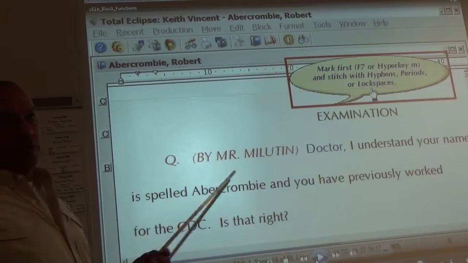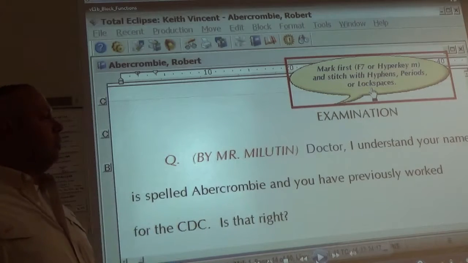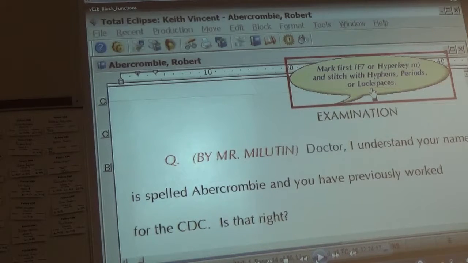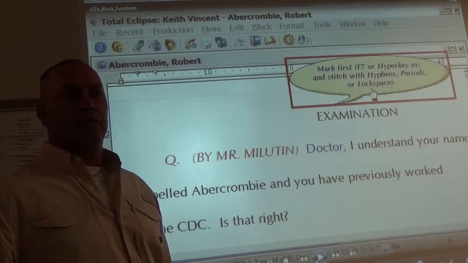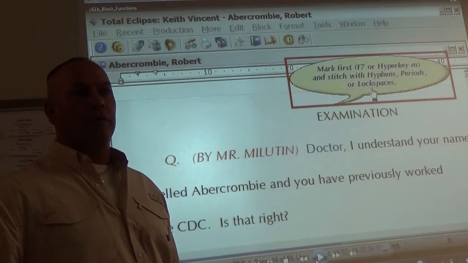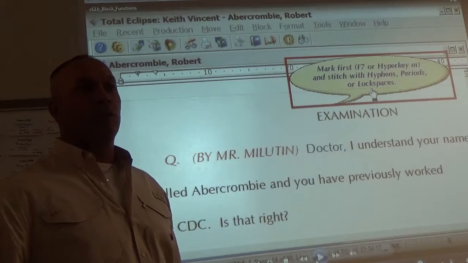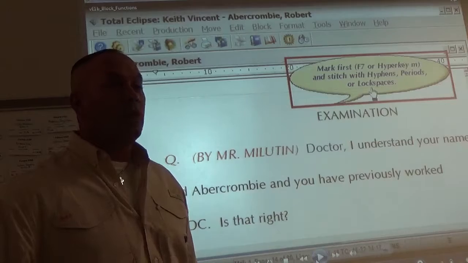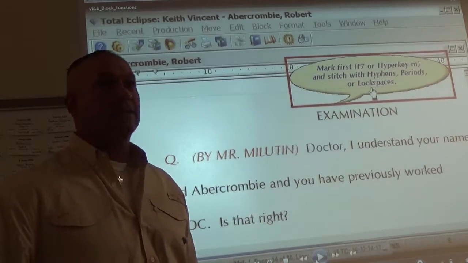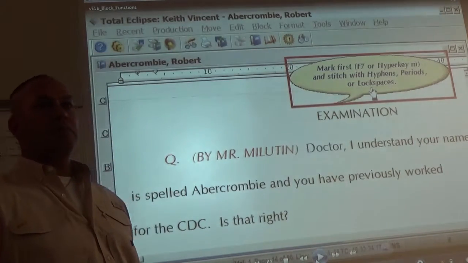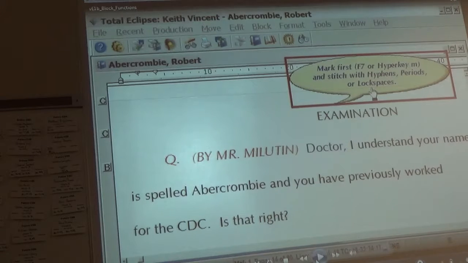I think enter will do it too. Wait, so if it's two words and you want it to be one word, you can press the space bar? Space bar. Yeah, just space bar, and it'll put it together. With the Alt S, right, you have to mark it, Alt S, and then space bar.